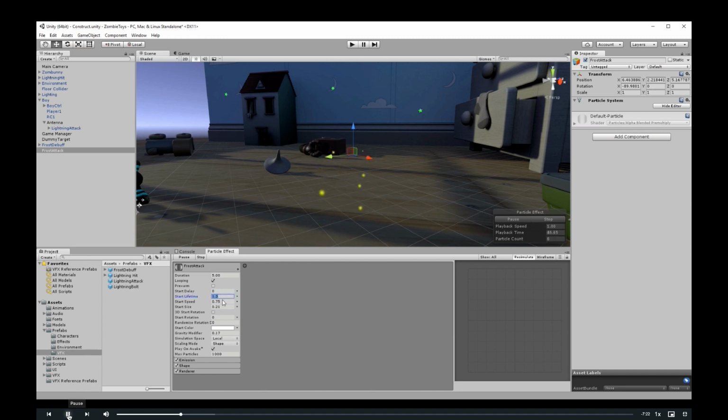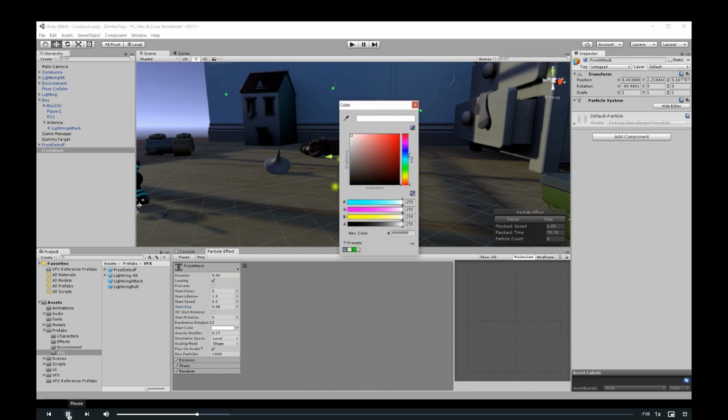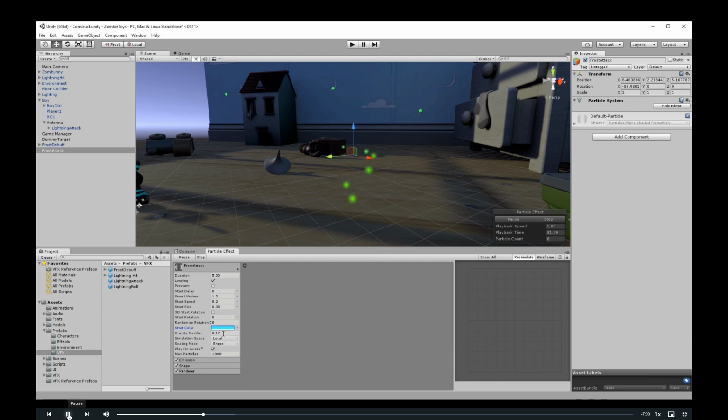The first thing that's different is that the Frost Attack moves much slower, so I'm going to change the start speed from 0.75 to 0.2. I'm also going to increase the size from 0.21 to 0.38. I'm going to change its color to an icy blue. And I'm going to change the gravity from 0.17 to 0.04. The rest of these changes can be left exactly how they are.